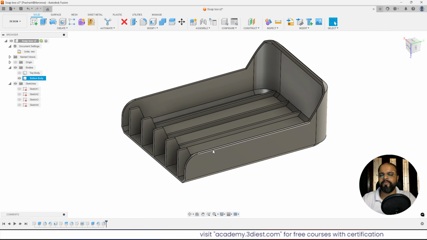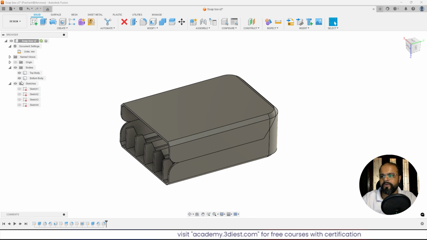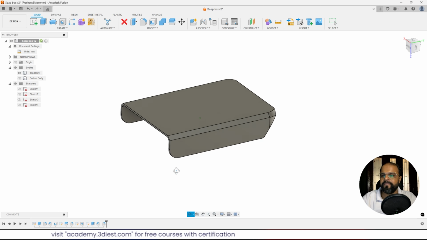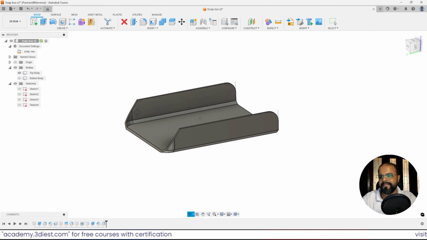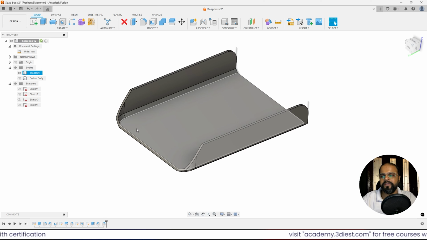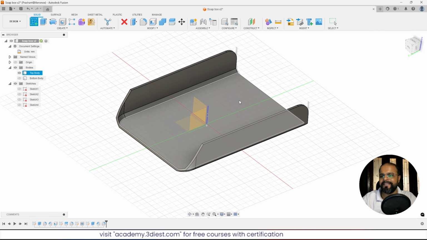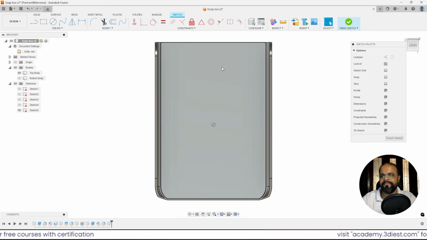Now we have to start working on the top body. So to start working on the top body, first we'll turn on the top body. Here you can see. Now I will turn off the bottom body, and here is my top body. In the top body also we want to add the ribs to give some strength to this face. So again I will click on create sketch and select this face from the top body as the sketch face. So we'll click on it. Here you can see it is active right now.